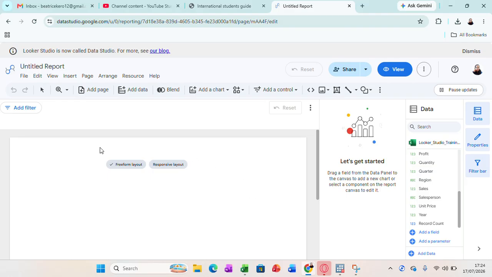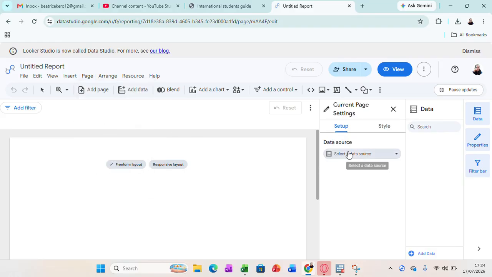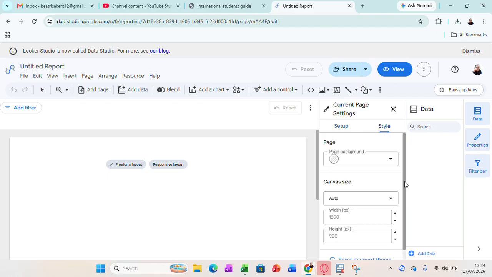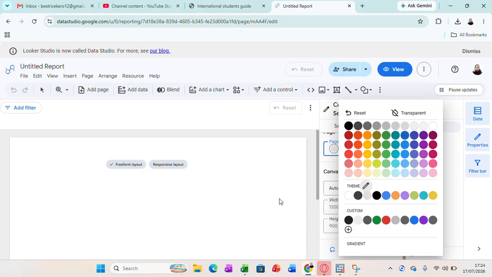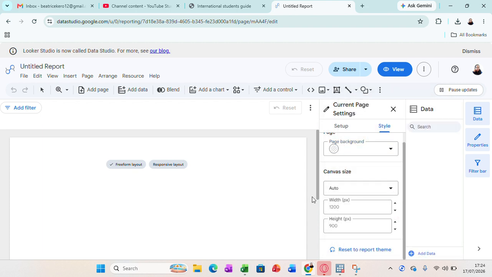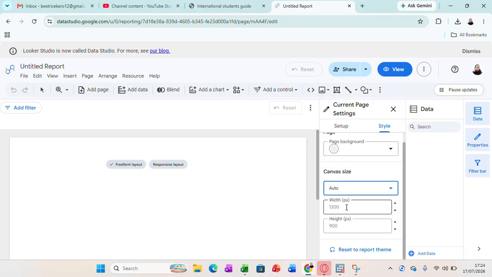Okay, so the first thing that you can do is maybe to see the current setting of your page. You have here in style, the background. You can always change the background to the color that you want, and the canvas size you can also change, and the width you can also change. Like I can adjust mine to be 1400, and then you see that there are changes happening.